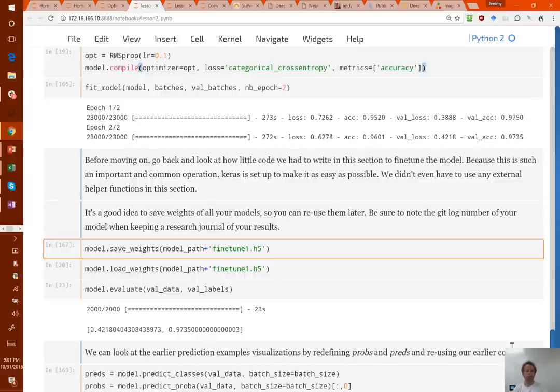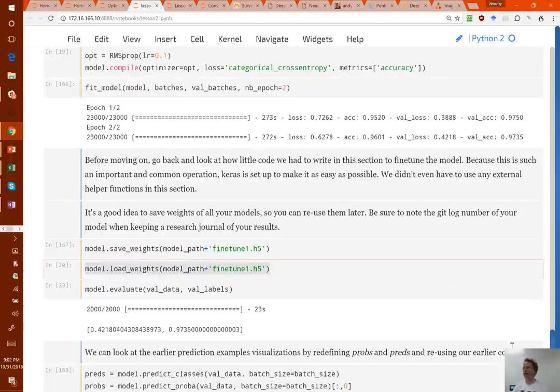Of course, once I calculate it, I would then go ahead and save the weights, and then we can use that again in the future. And so from here on in, you'll often find that after I create my fine-tuned model, I will often go model.load_weights fine-tune1.h5, because this is now something that we can use as a pretty good starting point for all of our future dogs and cats models.